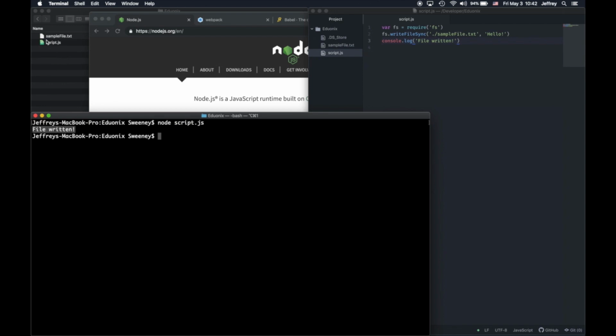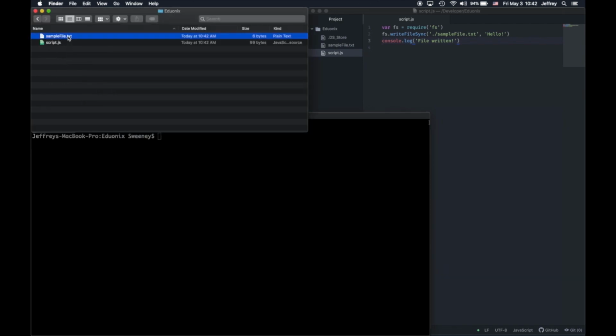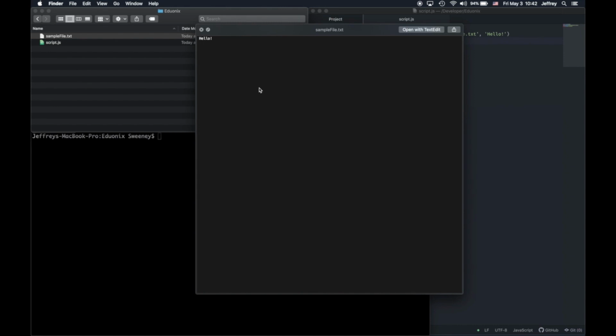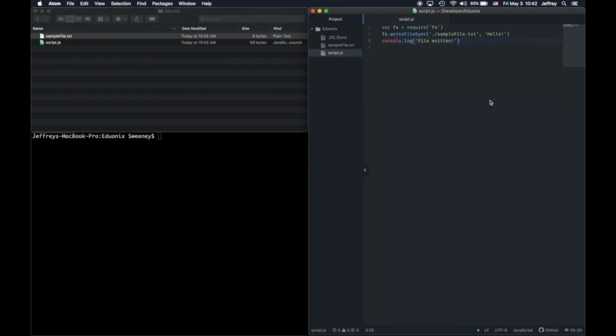And you can see here a file written popped up, and we see a little sample file appeared in the directory. I can open it up. And there you go. Hello. So, that's cool. We can import local packages and everything.